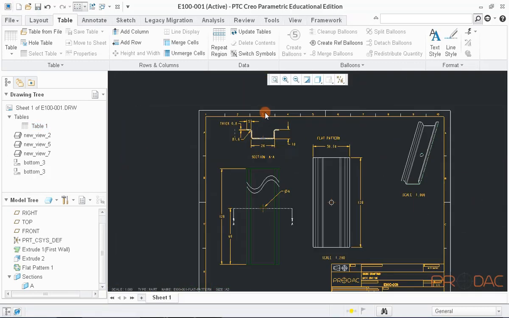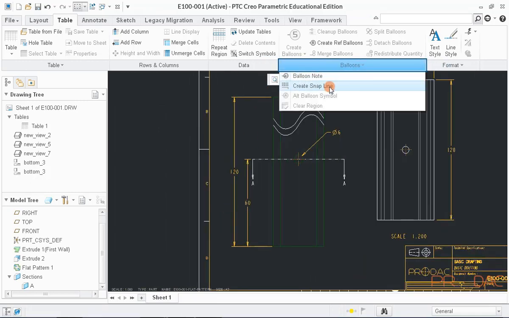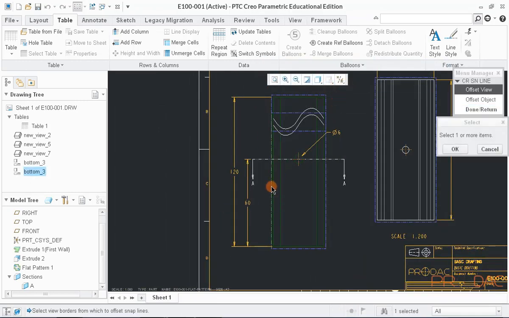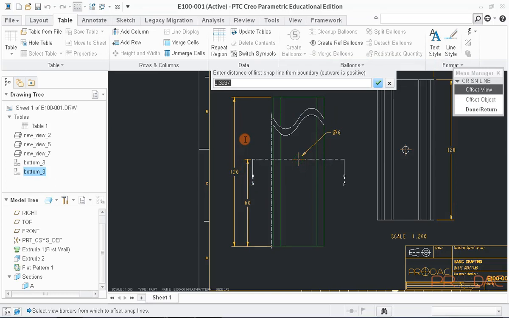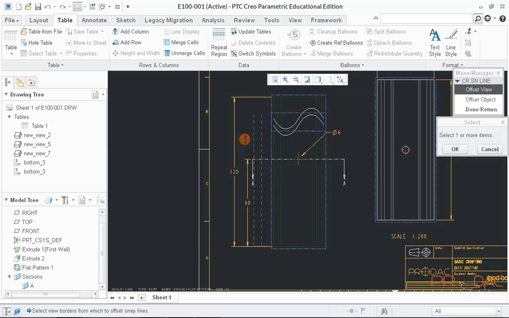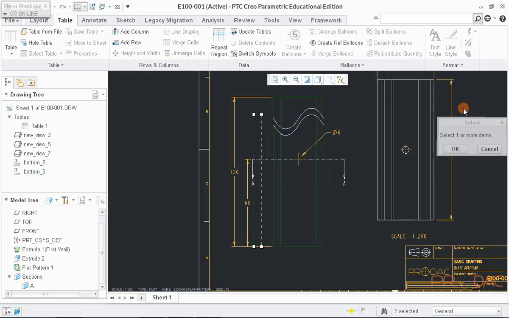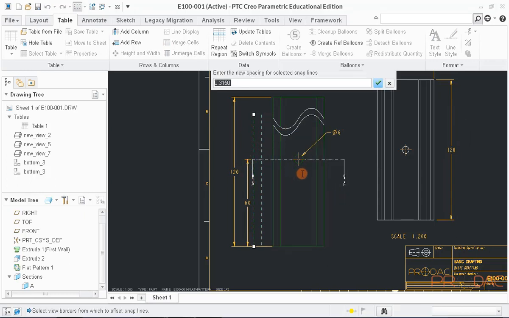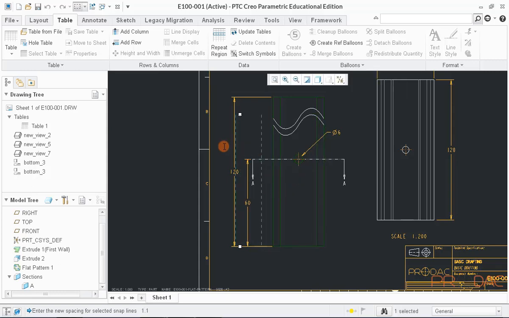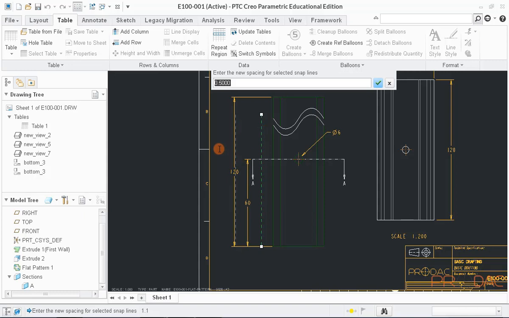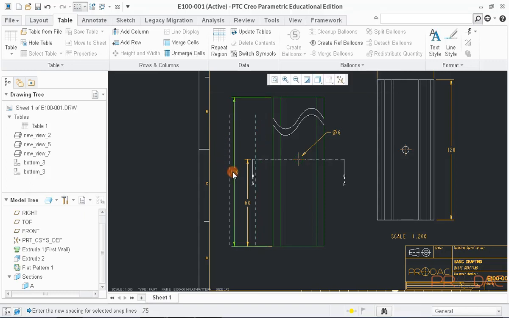We are showing snap line creation once again for broken view. Please follow carefully. If you're not satisfied with the spacing, click again on the line and change it in the prompt field. Now we can start aligning the dimensions with respect to snap lines.